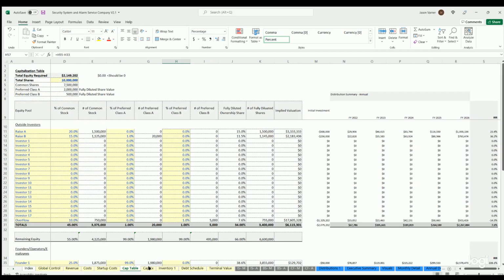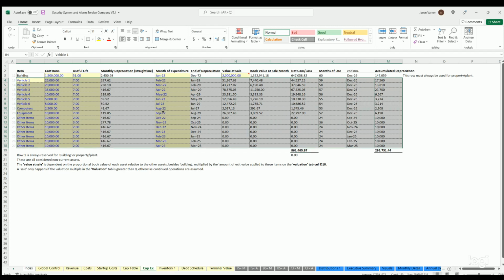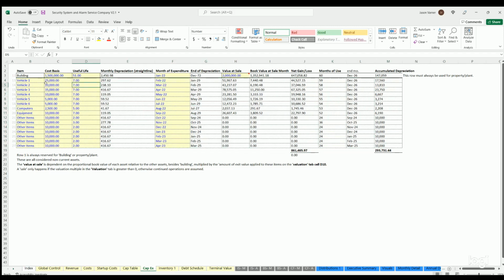Let's see, CapEx. Here you might have vehicles. That's probably going to be the main depreciation item. You might have bought a building. If so, you can account for the building here. And then any vehicles and other equipment, computers, they're going to be depreciating over time here: the month of purchase, useful life, the cost basis, and the item name. That all flows through all the financial statements.